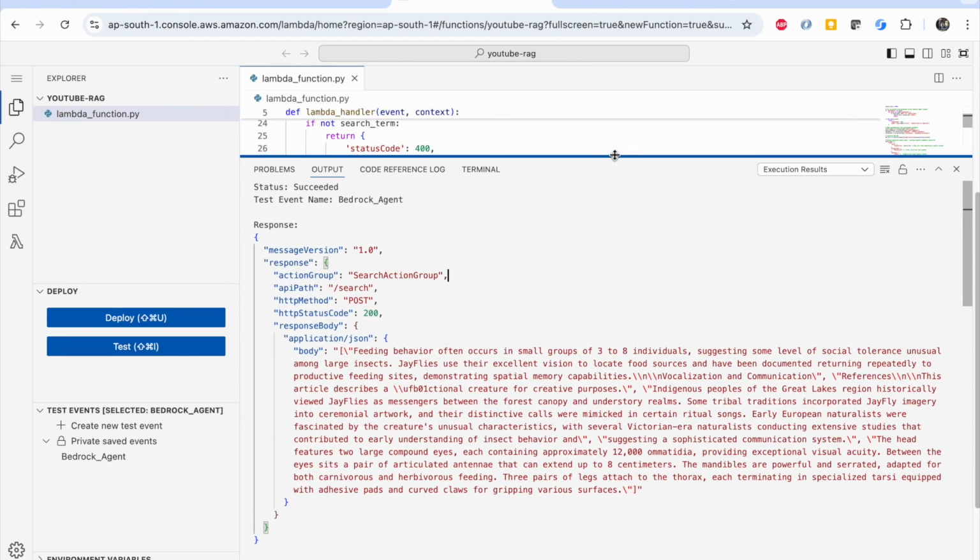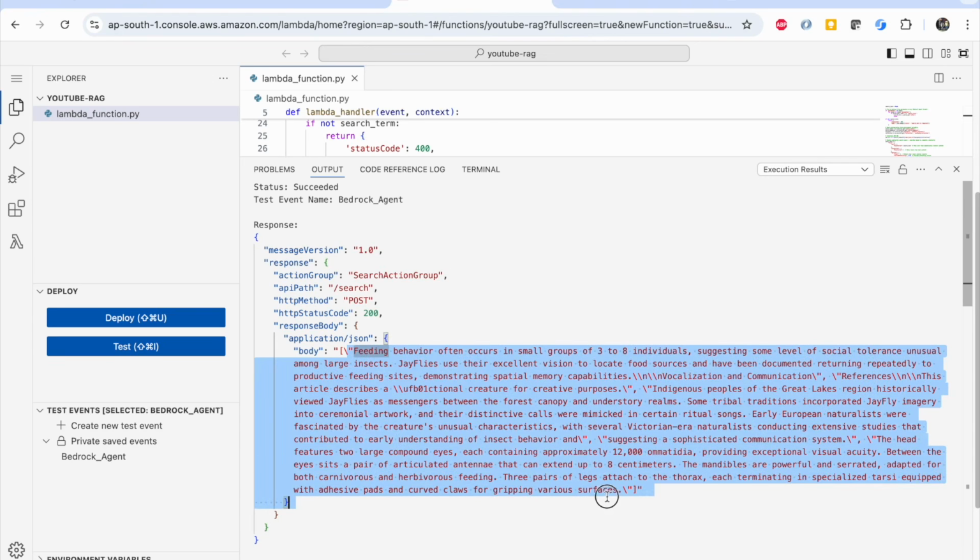Let's maximize this. Perfect. So we see that the particular test event name is highlighted over here. We see that we got the response. So our Lambda is working properly. It has been able to connect to the Astra DB endpoint using the credentials that we provided, and it has got back relevant information chunks from Astra DB.